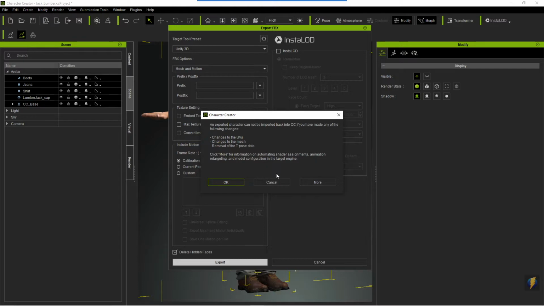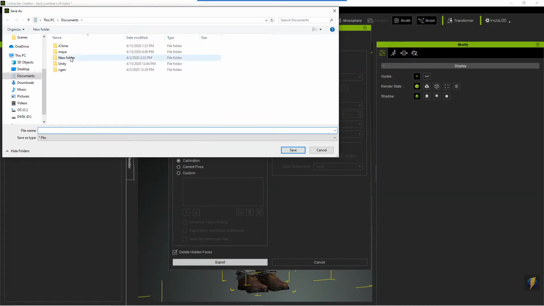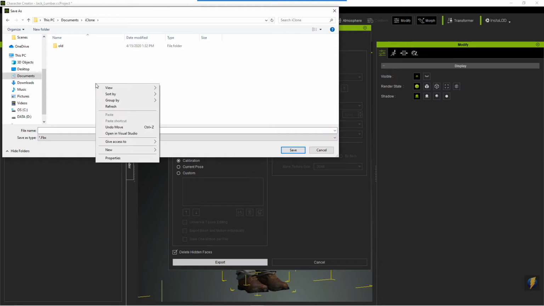If you click on the More button, it will take you to a link where you can download the auto setup for Unity. While not absolutely necessary, it will make the import process in Unity easier.